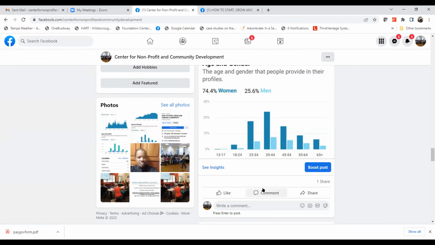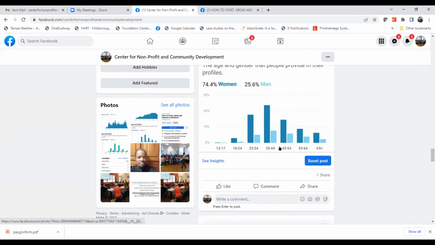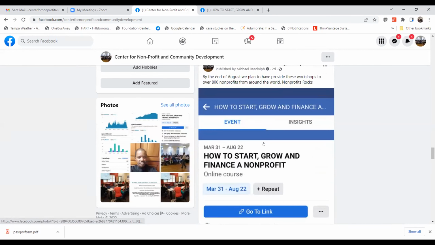That means now I know who to market to instead of just trying to market to everybody. Yes, sir. And that's what Facebook does for you when you place an ad. So let's continue on.